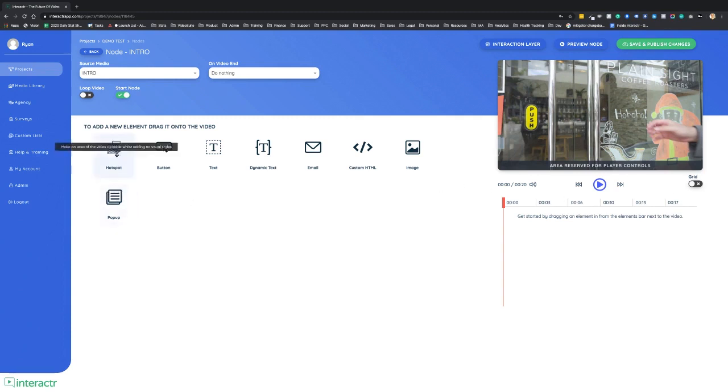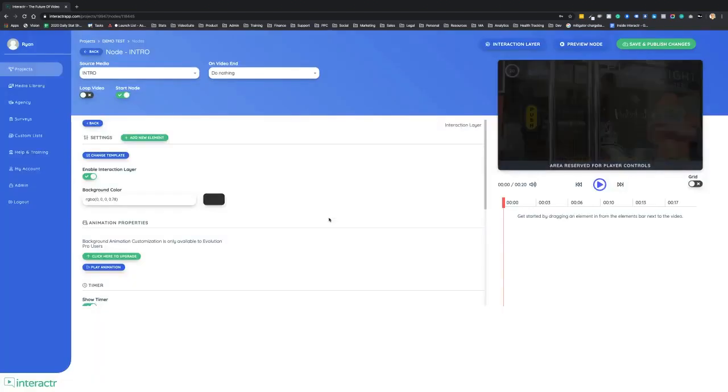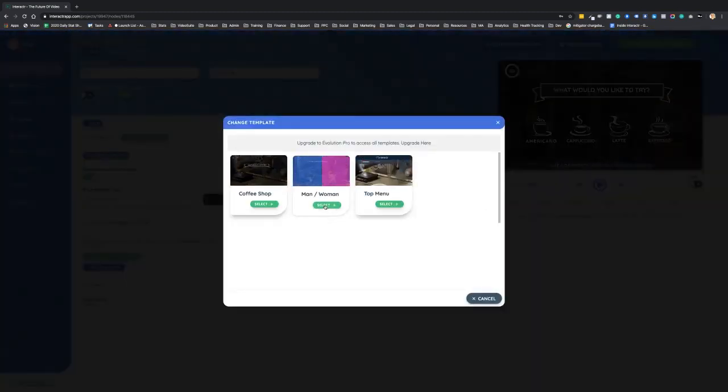Now, we're going to go over these interactive elements in a second, but first I want to draw your attention to our animated interaction layer builder. We're now the very first interactive video platform in the world to allow you to customize your interaction layers inside of the app. We can create a blank interaction layer, start from scratch, or we can use one of our preset templates. These are beautifully animated and fully customizable, so you can change them to your specific project.